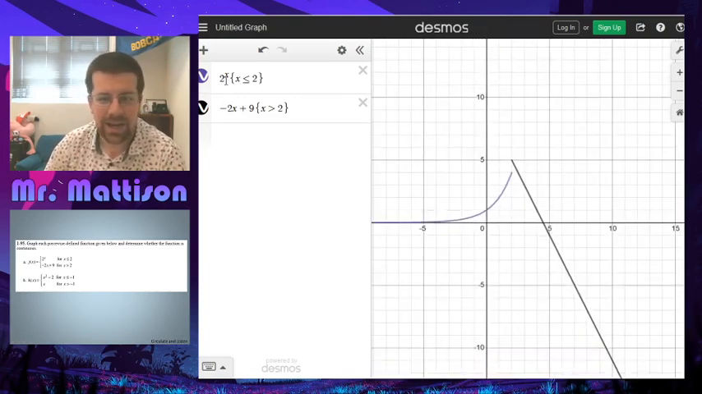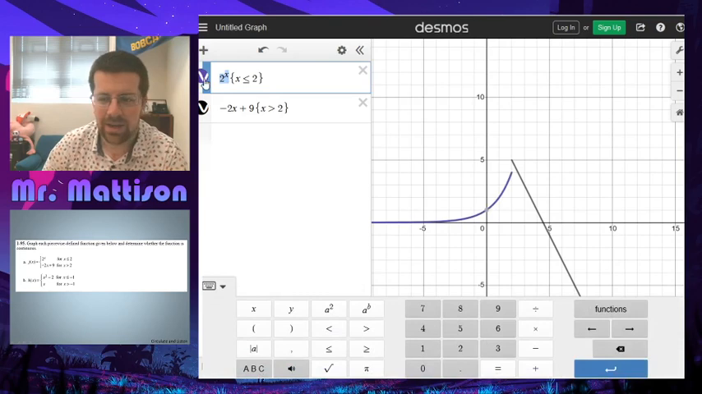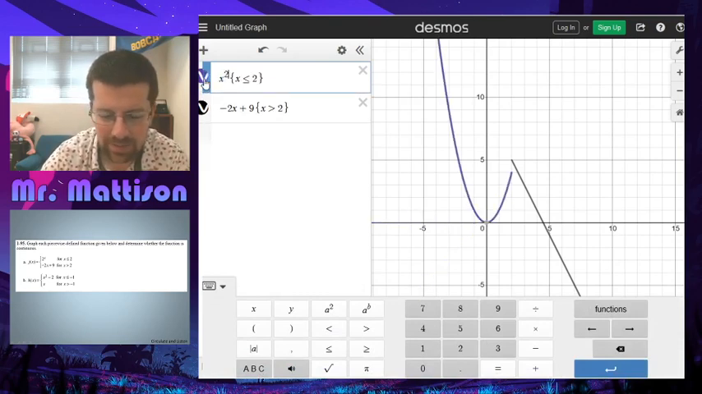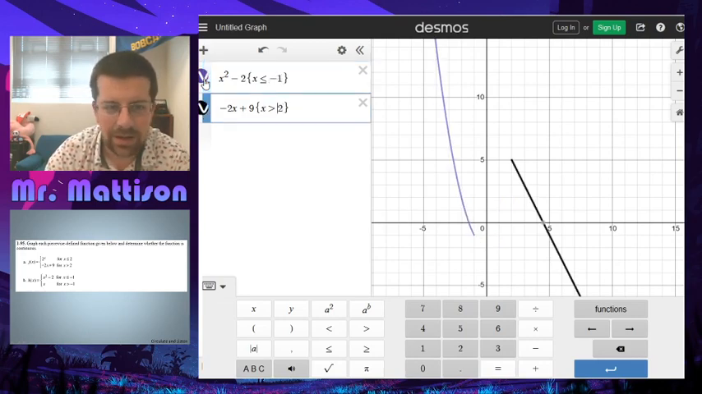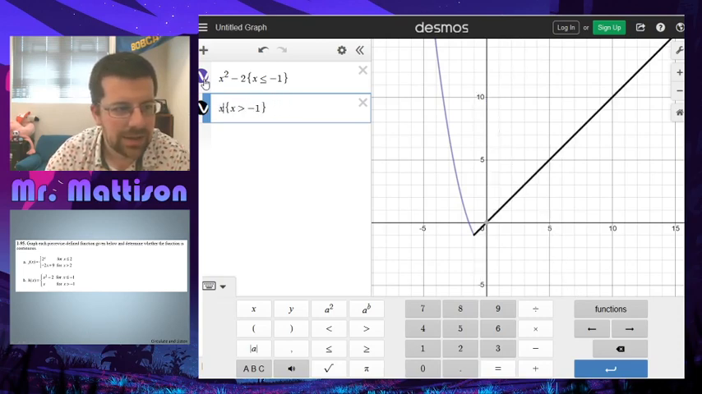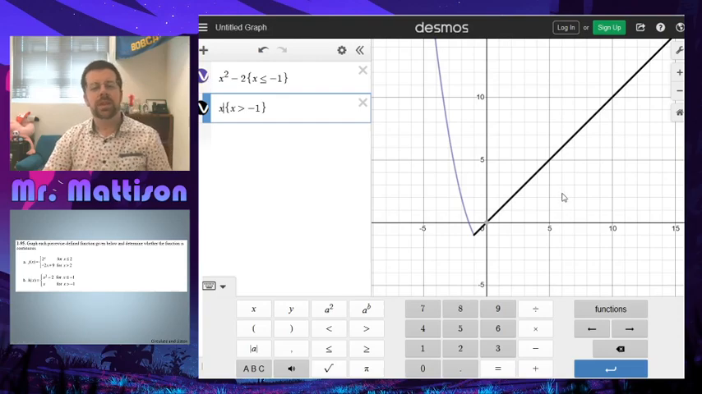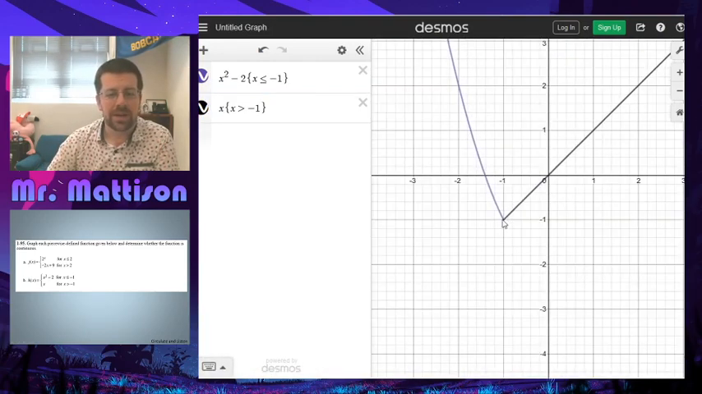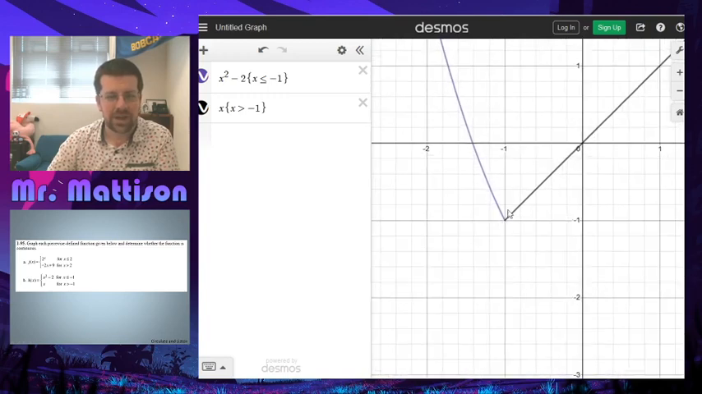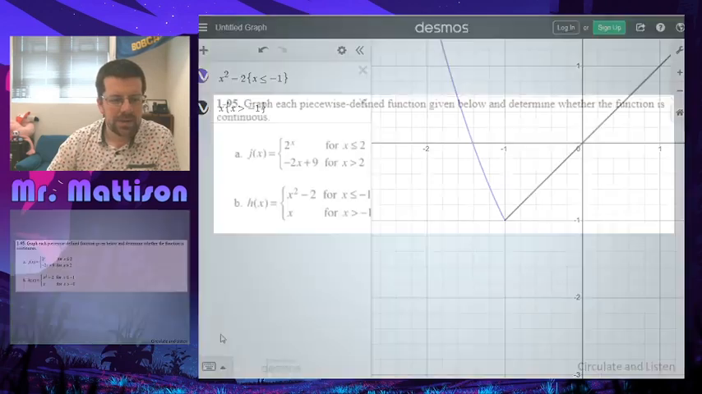So then if I go down to h, h is when we have x to the second minus 2, and that is when I am less than or equal to a negative 1. And then down here, I want negative 1. And then this is just going to be an x. So here, kind of a weird shape here, but this is going to be continuous, right? Because they do hit at this kind of shared point.